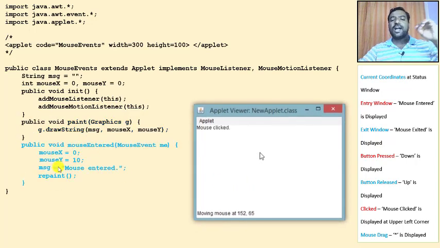Hence, to do that, I'm going to have a method called mouseEntered. Whenever the mouse entered event occurs, I'm going to call this function. When the mouse is in this area, we call this enter. When the mouse moves away from this window, we call this exit. Hence, we are going to have the mouseEntered event in the mouse listener, which takes the object of MouseEvent. X value is 0, Y value is 10, and this is 0, 10. And the message is mouse entered.